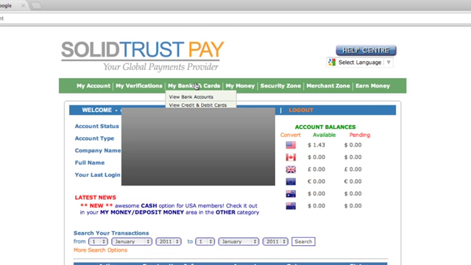So now that we've set up our account with SolidTrustPay, what we want to do is add a credit card to our account. You can come across the top here, and where the link says My Banks and Cards, follow it down to View Credit and Debit Cards and select that one.